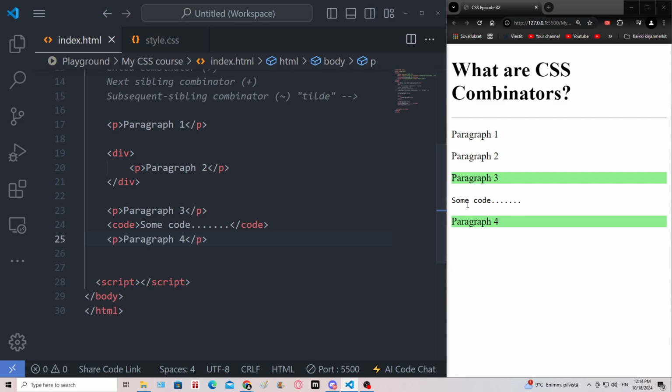So right now we have this. This is not on the same level, but these are. So yeah, paragraph 3 and 4 are gonna be selected because they are the next siblings of the div element. The code element will not be selected because that's used for something completely else. I just wrote it here down just as an example. You can write some code inside of here, like actual code.